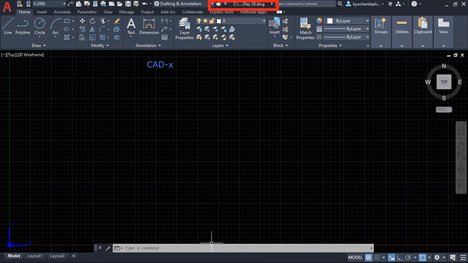With this, we've come to the end of explaining how the workspace of AutoCAD is and what it can be used for.